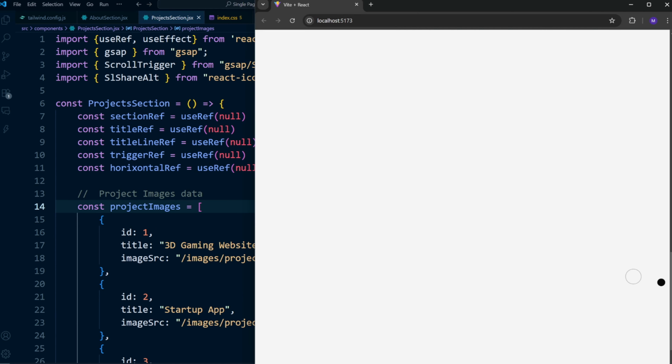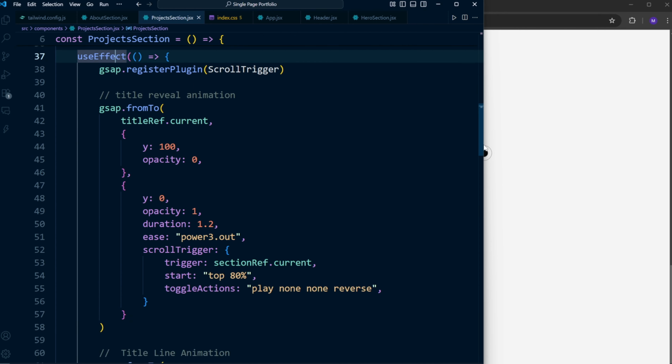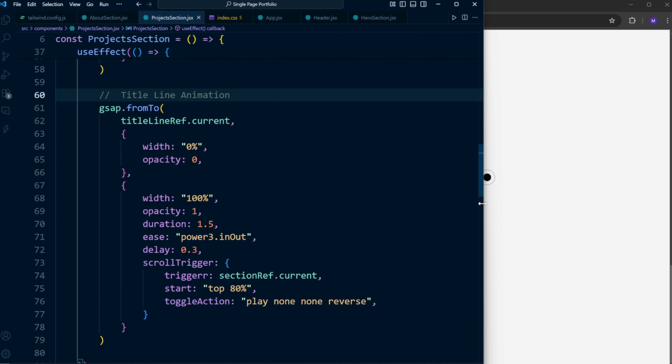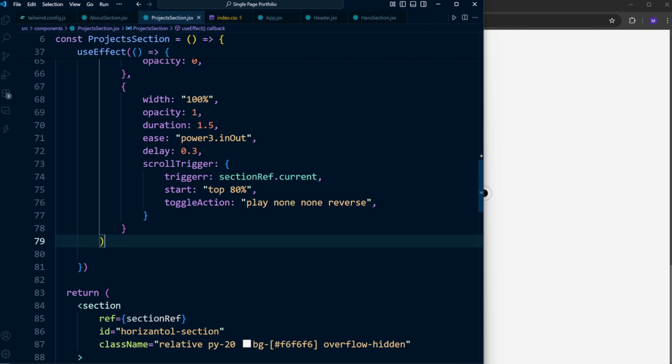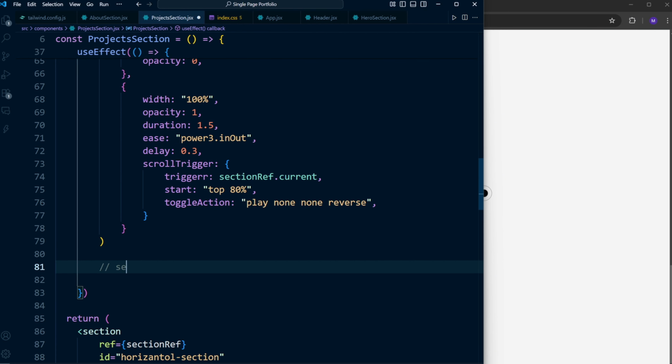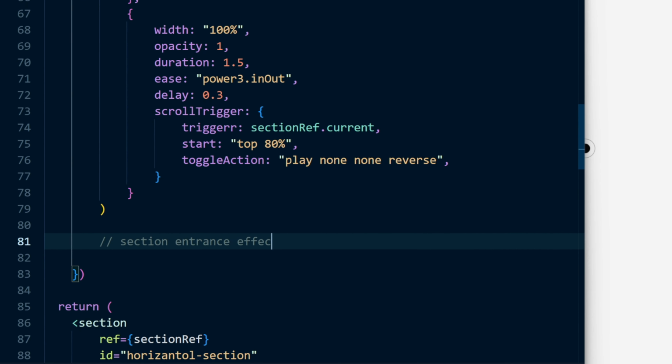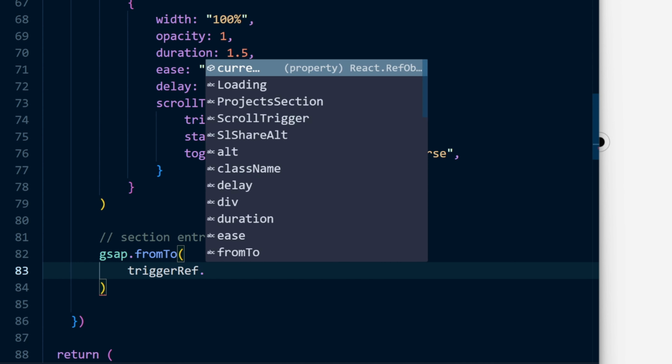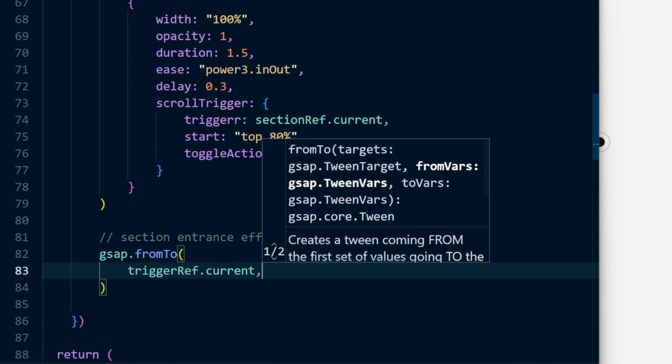So let's define the animation for our horizontal scroll container using GSAP. Right inside our useEffect hook, just after setting up the title and title line animations, we're going to create another GSAP animation that fades in and animates the main container of our project cards. We start with gsap.fromTo, which takes two arguments, the initial state and the end state of the animation. For the target, we use triggerRef.current, which is the outermost wrapper of the horizontal scroll section.